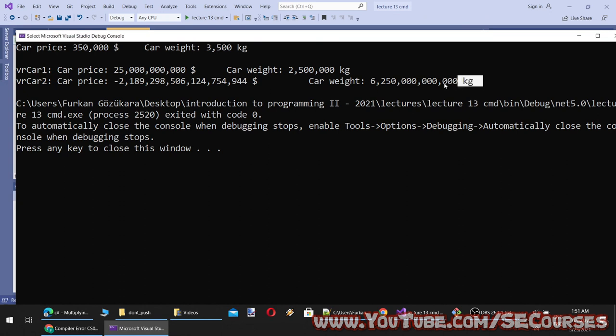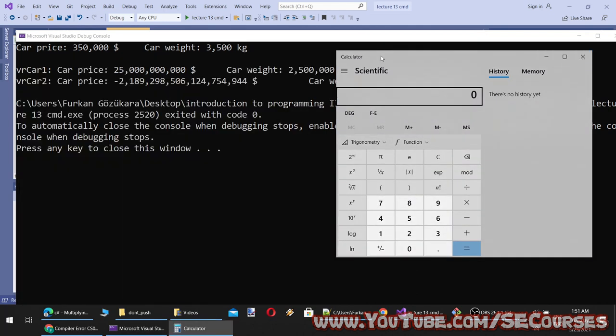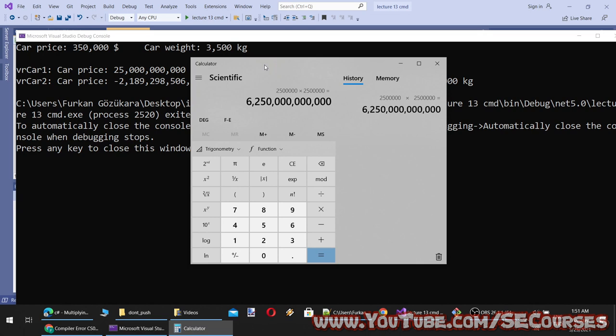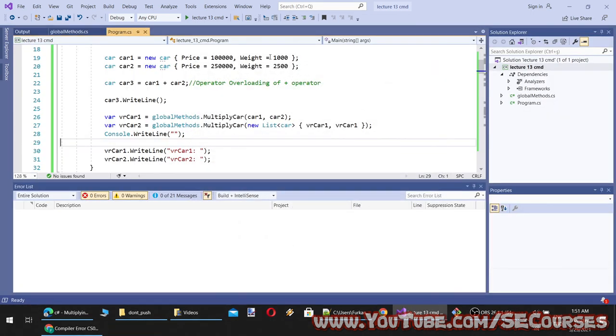Okay, so the car weight is correct. It is multiplication of this. Let's do it. Okay, and this, yeah. However, it was too big for car price. So let's make our numbers a little bit smaller, like 10 or 5 and 7. Well, let's make it 2 and 3 and 3 and 4. And now we can see if it's working or not.